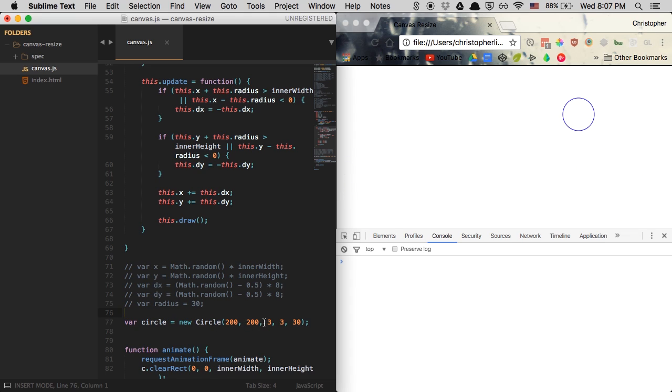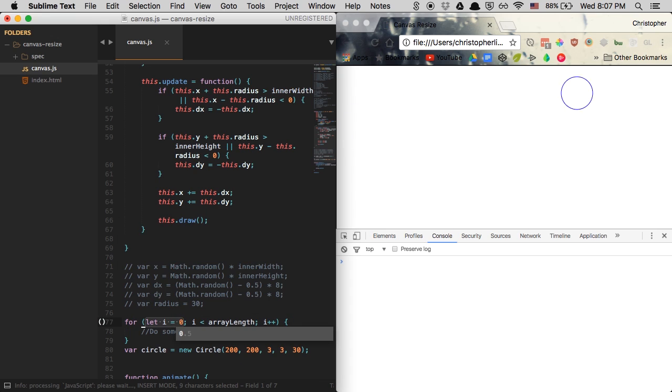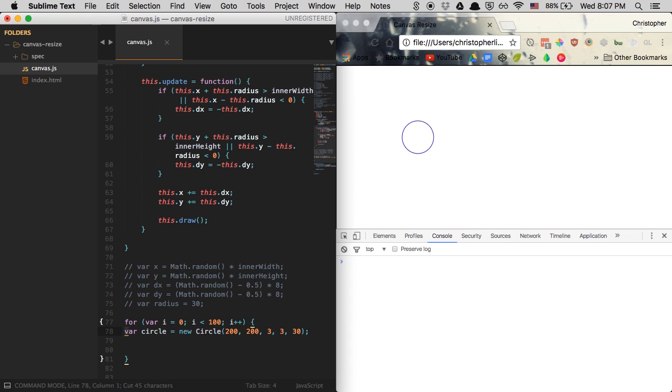But we want to be creating multiple circles on the screen. In the last episode, we covered the for loop. And we know that the for loop is meant to loop through something a pre-specified number of times. So we're going to be creating a for loop. We're going to say var i is equal to 0. And we want to run through this 100 times, so we want to be creating 100 circles, basically. We're going to throw our circle instantiation within this for loop.